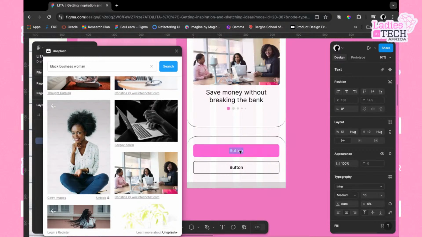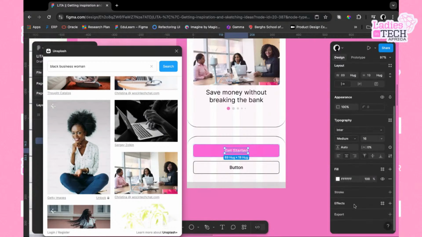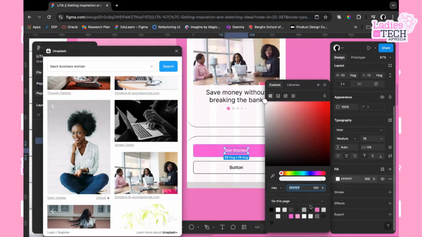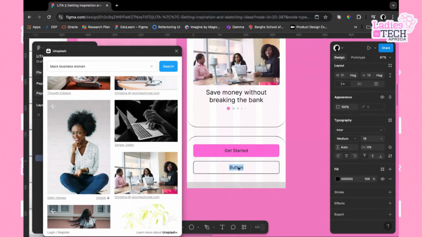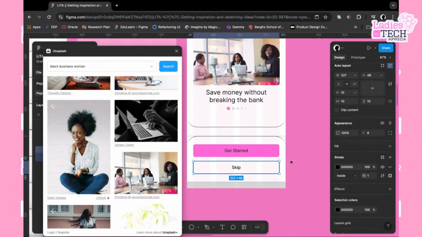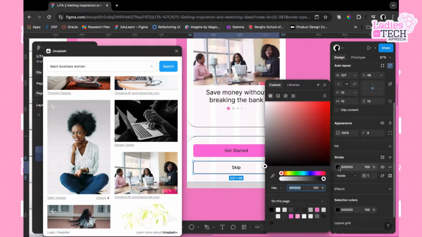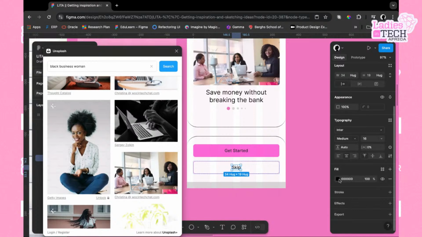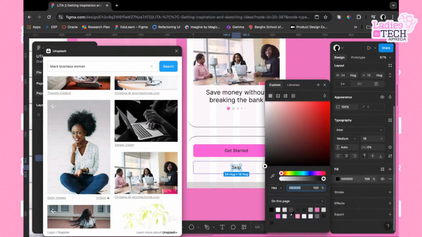All right, so we can say get started, and instead of white we can use black for contrast sake. Yes, and then instead we can say skip. So we can change this to skip, and then we can make this like the same pink. That's if we want to use that. So we can say same pink. Okay. And then the skip can also be pink, depending on what we want.